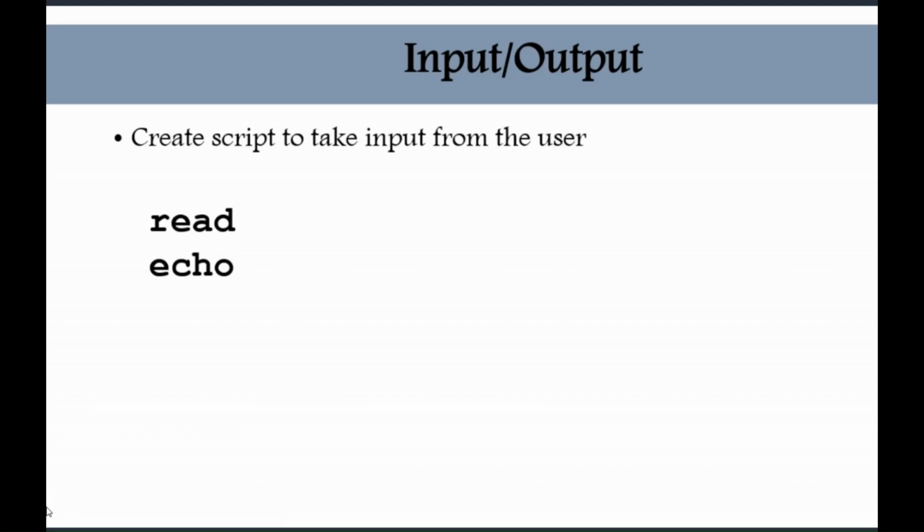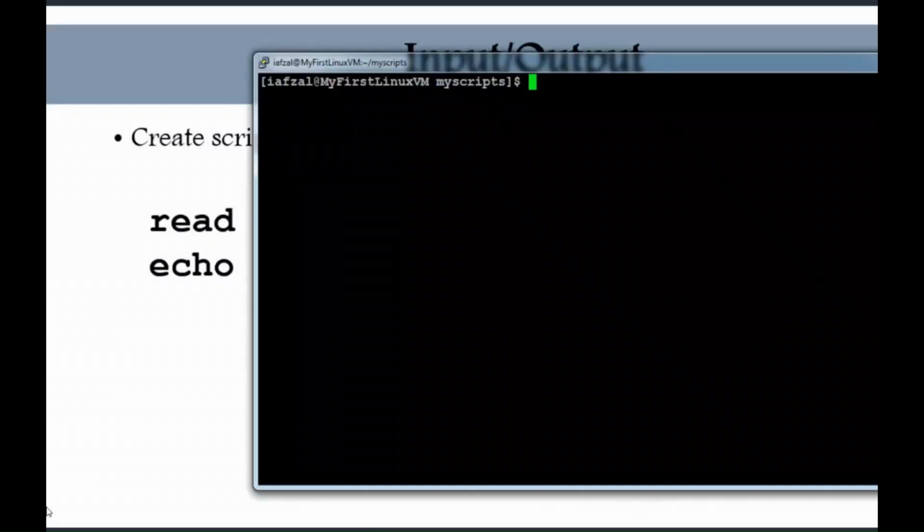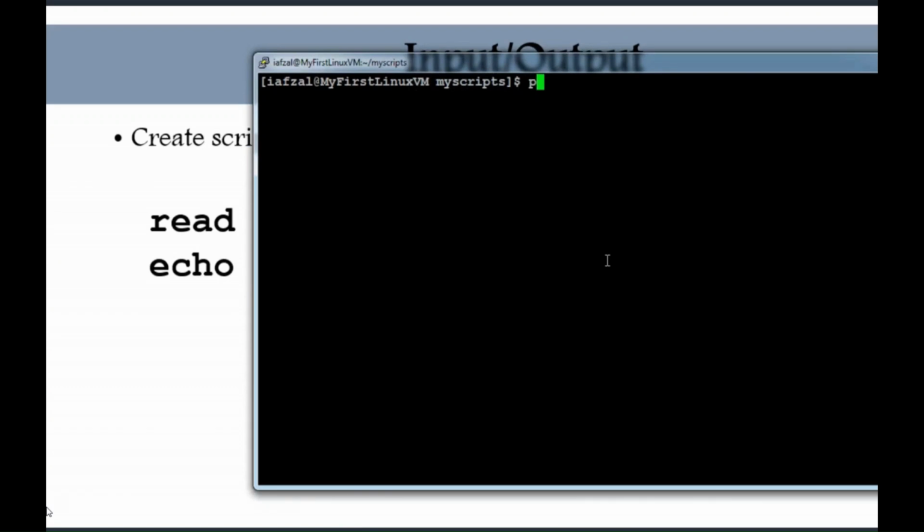So let me log into the machine and I will show you how this could be done before I confuse you more. I have my machine open right here and I am in my home IFL my scripts directory. I am going to create a script called input script, just like that. And I'm gonna go ahead and hit enter.